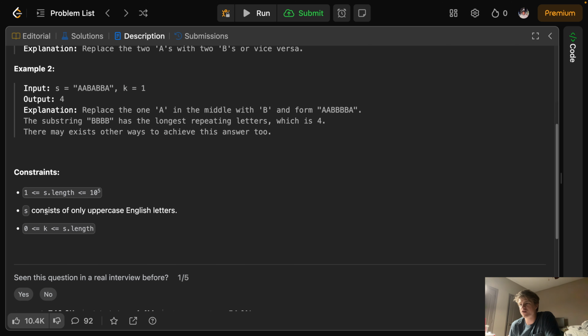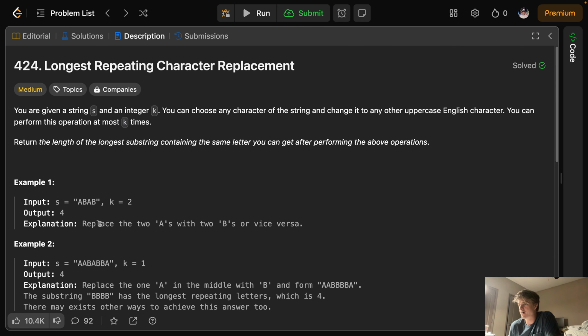Note that our string s is going to have at least one character. It's only going to have uppercase English letters, so we can really think about optimizations for the data structures we're using. And then k is going to be between 0 and the length of the string inclusive.